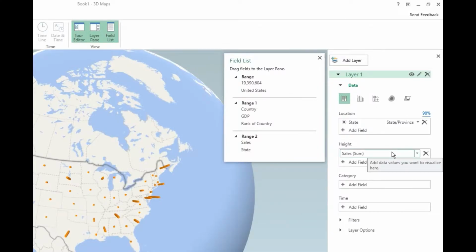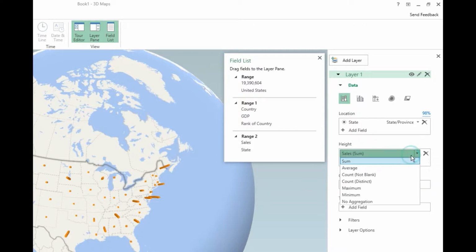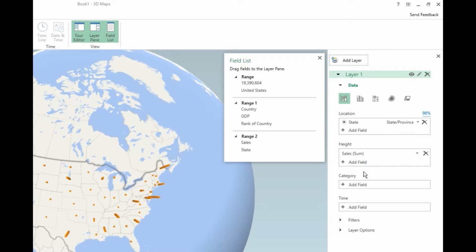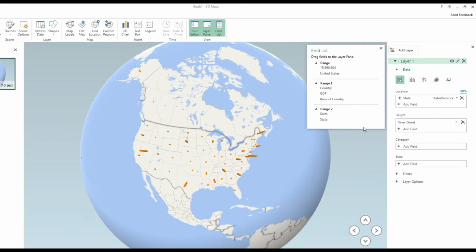And then for my height, it's like how I want the data visualized, right? So I'm going to put sales in there, right? Or let me clear that out so I can show you. Yeah, it says add field. You're going to want to put the header for the column that has the data that you want to appear. I'm just going to get rid of this real quick, right?